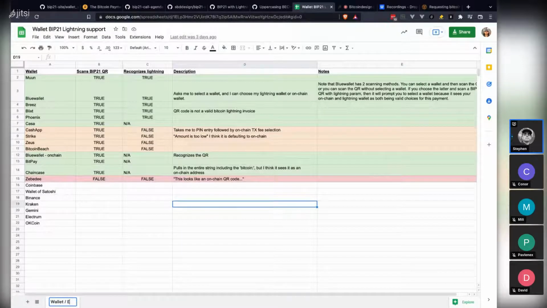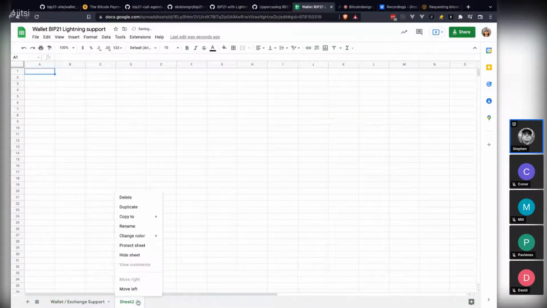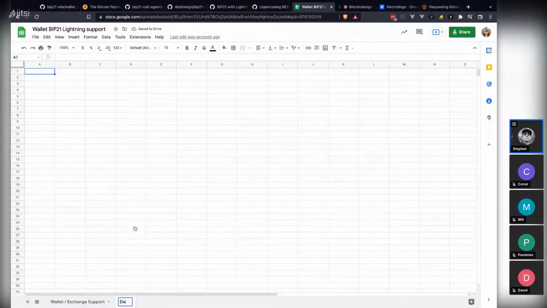I'm going to change this to say wallet exchange support. And I'm going to add another tab too that's just going to say device scannability, because another kind of issue that we have to think about here is which devices are capable of reading these super dense QR codes. So like my iPhone can read it just fine, but if you have an older phone, it might not be able to read it. And so if this is starting to become problematic, we need to log which kind of devices can and can't read these kinds of things.